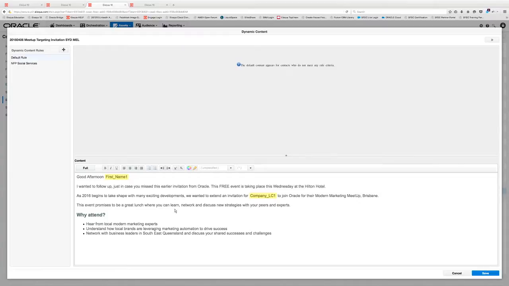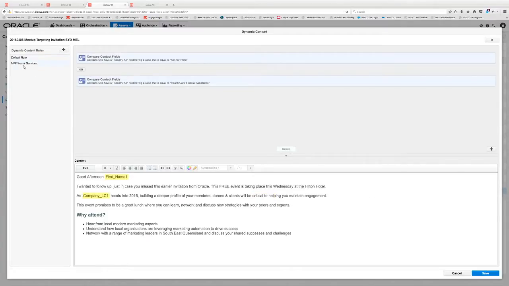So the default rule is the one that you can see on screen here, and we've listed why attend. However, when you have a look at the NFP version, the language changes slightly, and we just wanted to have a slightly different feel in relation to that language. And so we've chosen the rules to deliver that were based on industry information captured at both the contact and account level. And so you can see those listed here above with the rules.